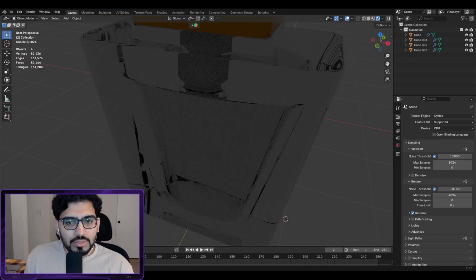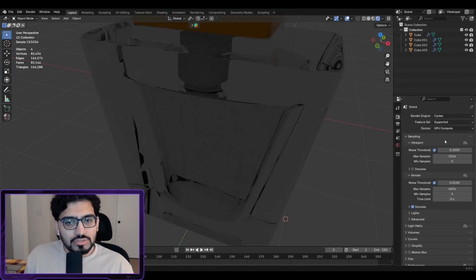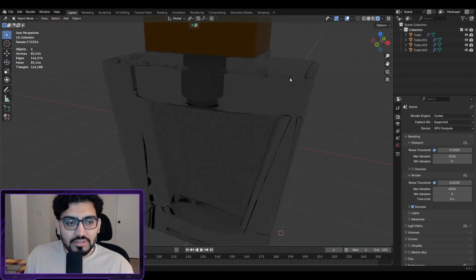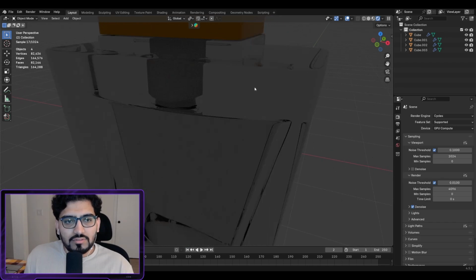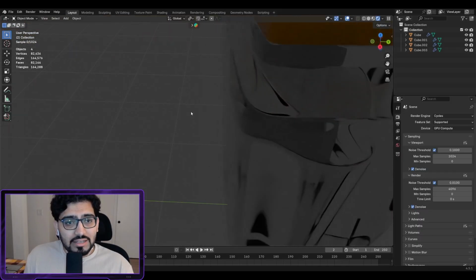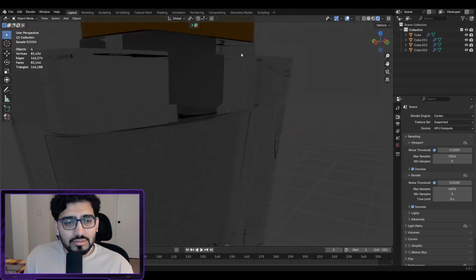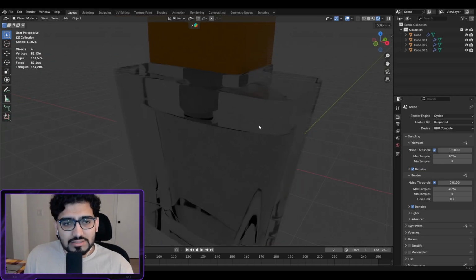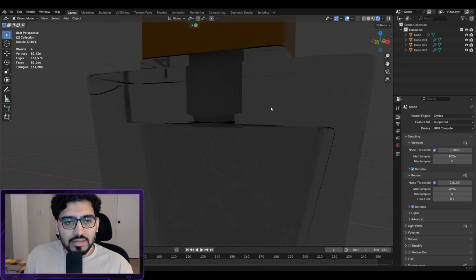So what you can do is, instead of having to deal with the CPU rendering, you can go ahead and change it to GPU. Now it's a bit faster because it's using my NVIDIA graphics card. So if you have a graphics card which is powerful enough, then you can go ahead and select this option. I'll also click on denoising, meaning that I won't see the extra noise which was adding up. I will still see a little bit, but it won't be that much.